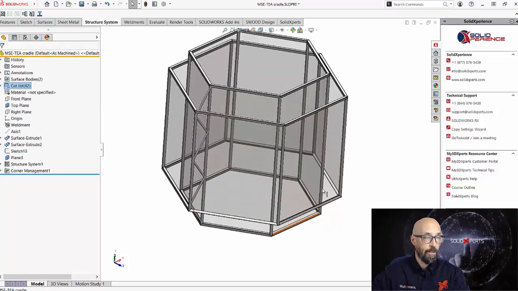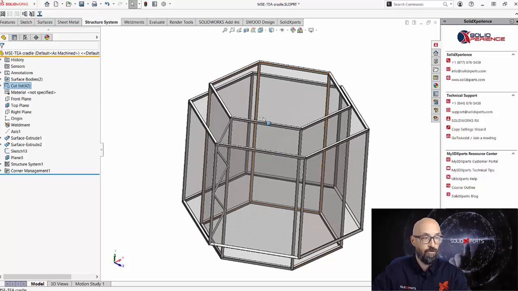So this structure system is really great. I hope you guys try it and learn to use it, adopt it, because it's gonna save you a lot of time.